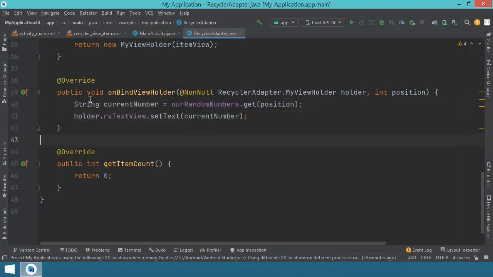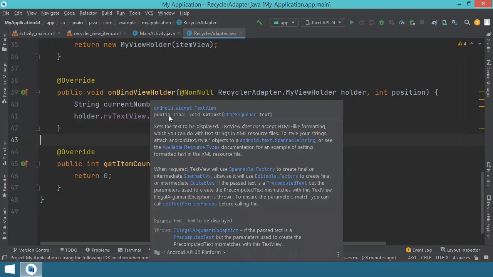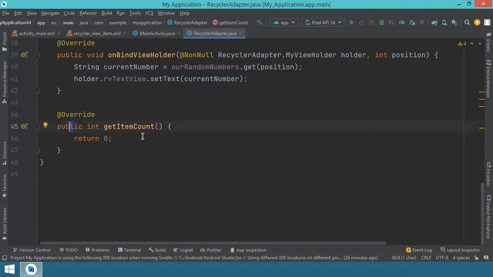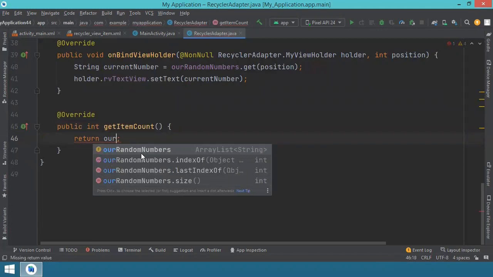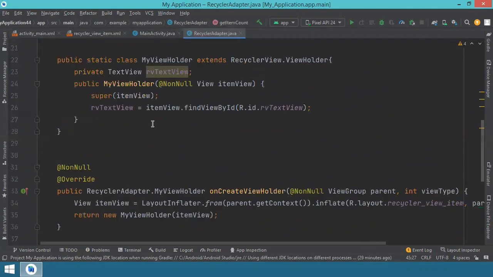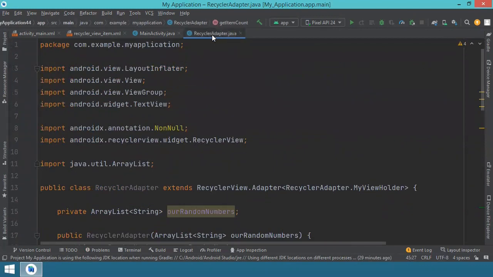As I said before, we have this string that will contain the current number, and from our random number list, we'll get the position that we are at, and the holder inside, so the current holder inside the text view will complete or will add the number that is on this position. And lastly, we have the get item count. This only needs to return our random number size. Okay, so how many items we have, how many numbers we have. We can save everything. So this takes care of the adapter, the recycler adapter.